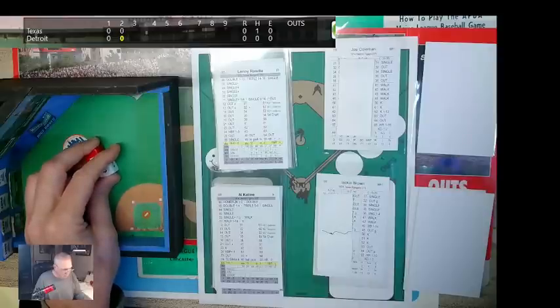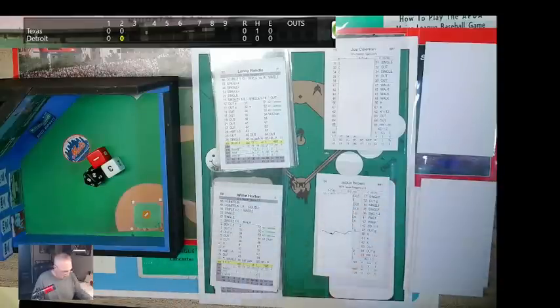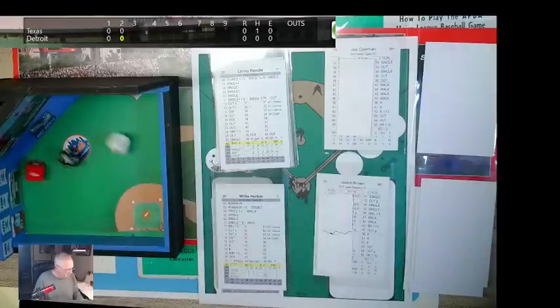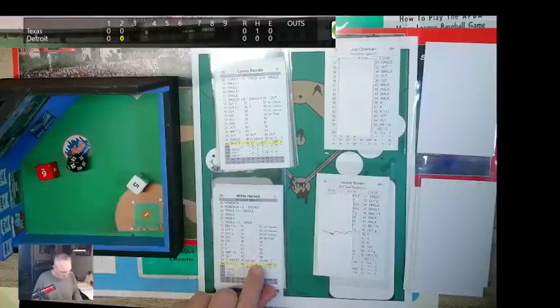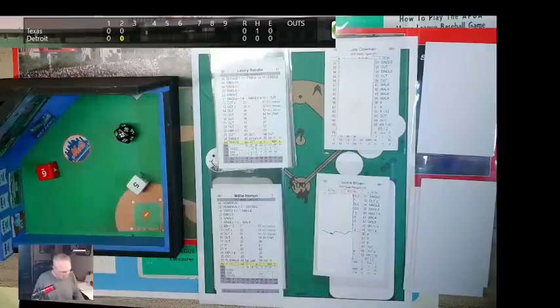Now, it's going to be the bottom of the second inning. Willie Horton, and the pitch. Now it's a 65. This is the pitcher home run result on the batter card, which means you got to look at the D20, which is a 12.